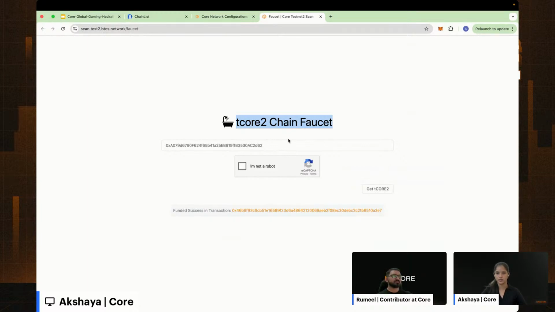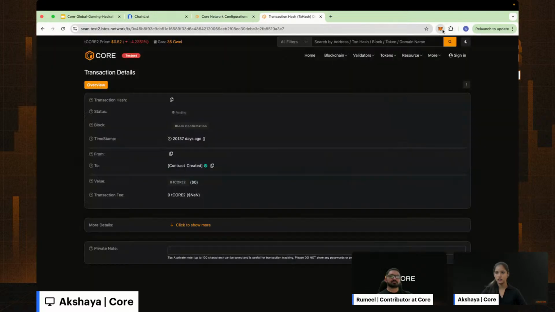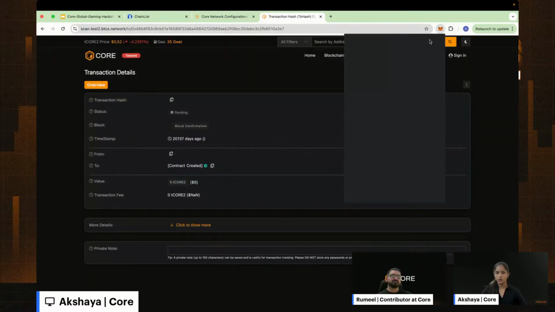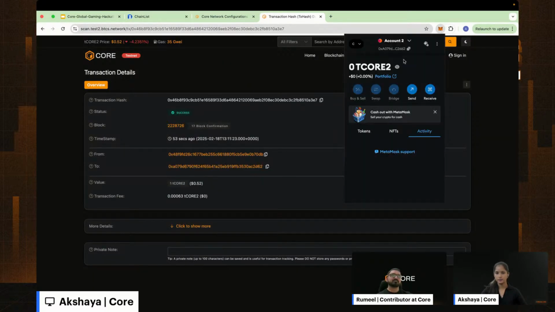Perfect. Since we just entered our wallet address, we got the transaction and we got the tokens. Let's check the balance over here.